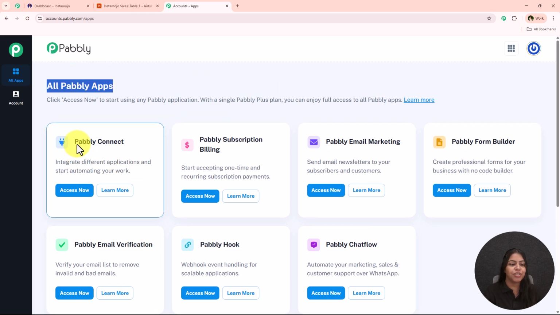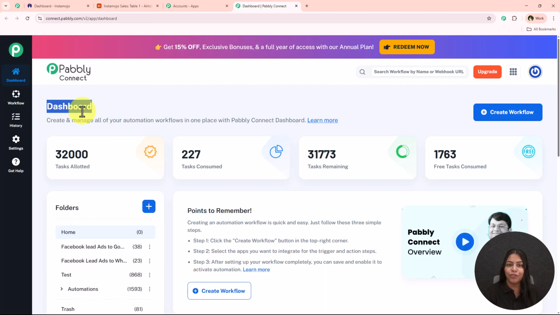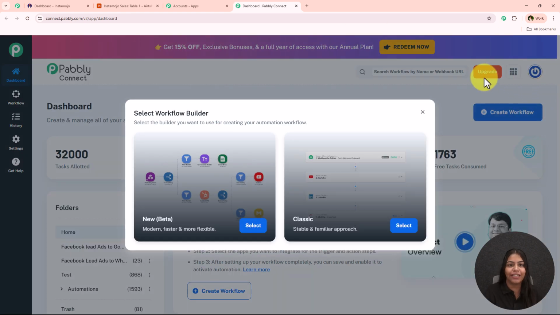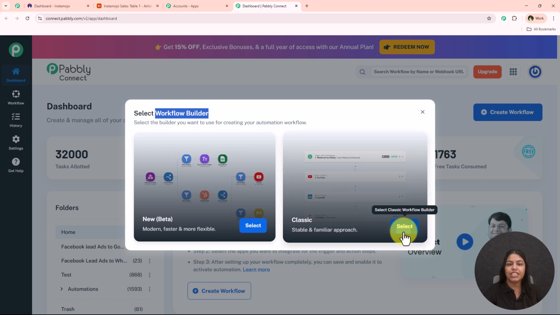But in today's video we are going to use Pabbly Connect because we are connecting different applications. So I'm simply going to click on this access now right over here to access my Pabbly Connect account, and now it is opening the dashboard of my Pabbly Connect account. To get started, I'm just going to simply click on this button which says create workflow, and now it is asking me to select the workflow builder, the new one or the classic one. So the new workflow builder is faster, flexible and ideal for those who want a modern interface, while the classic one on the other hand is stable, has a familiar approach and is ideal for those who want to try it and test it setup. So you can use any one of these. I'm just going to use this classic one today. So I'm just going to select the classic one.